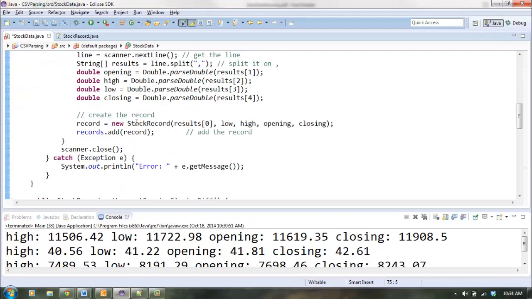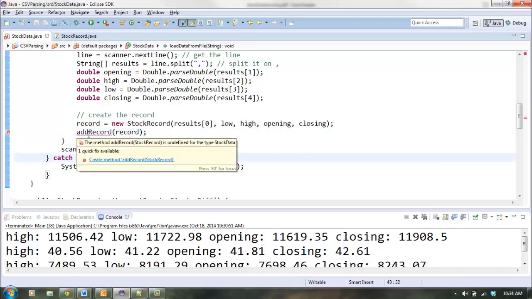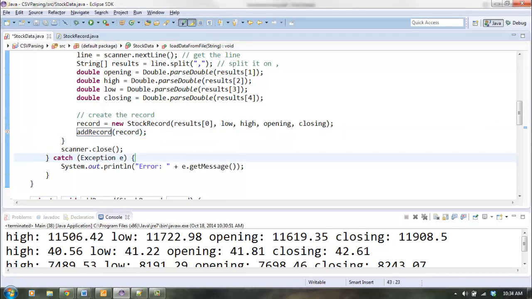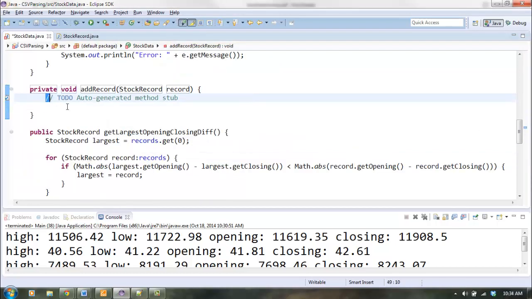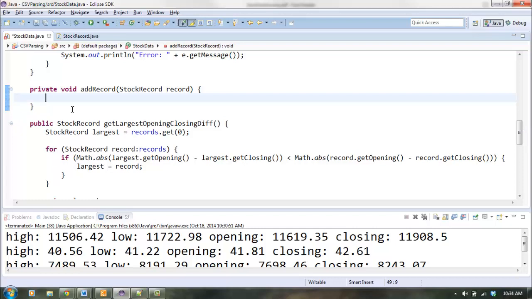Right now, when we create each stock record, we just add it directly to our array list. Instead of directly adding it to our array list, let's make an add record method to our own class. And when I create that method, I'll want to do a couple of things. I'll do what I did before, so I still want to take my record and add it to my array list of records.